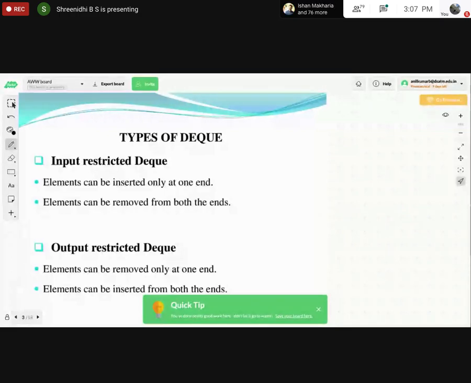Okay. So what are the types of DQ in general? Here two different types we have. One is an input restricted and another one is an output restricted.